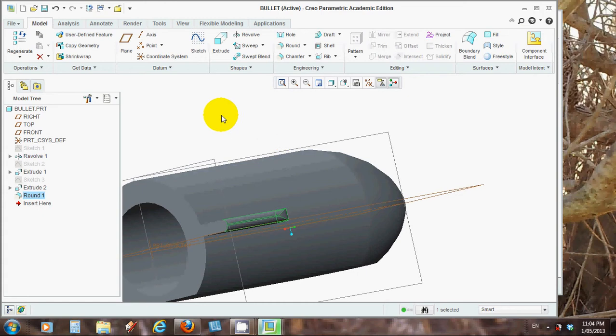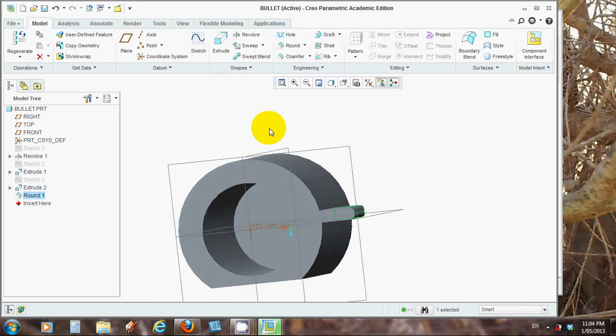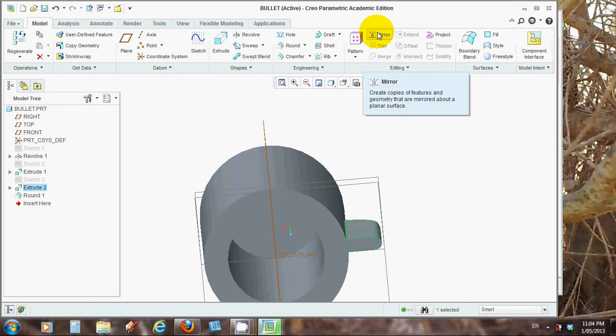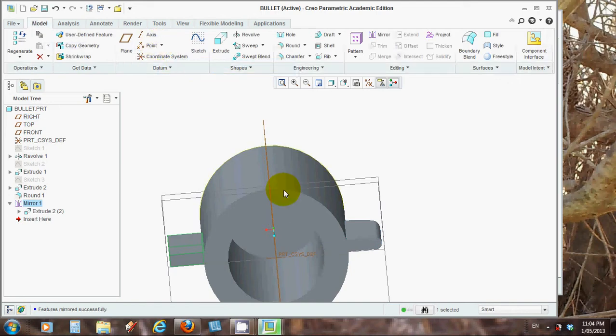So that's done one. Now I ought to be able to use the mirror function to select this and create another one. If I highlight that object by clicking on it, the mirror function becomes available. I click mirror. Mirror will ask me for a plane or a datum plane to mirror about. Well, I'm going to use this center plane. And click OK. And there it is on the other side.